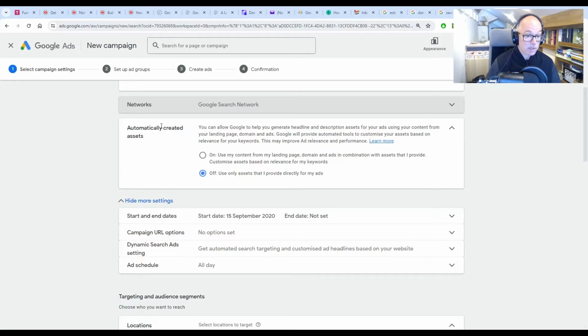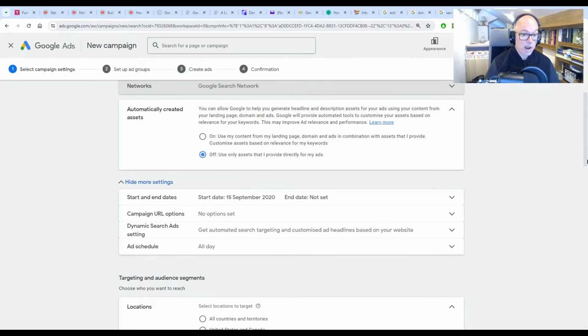Then we get an option asking if we want to have automatically created assets. I recommend always, whenever you're prompted, and Google will find several different ways to prompt you, you turn this off. You don't want Google creating any assets, extensions by itself. Do not let Google use its own initiative. The results would be poor. You want to have control over all of those aspects.